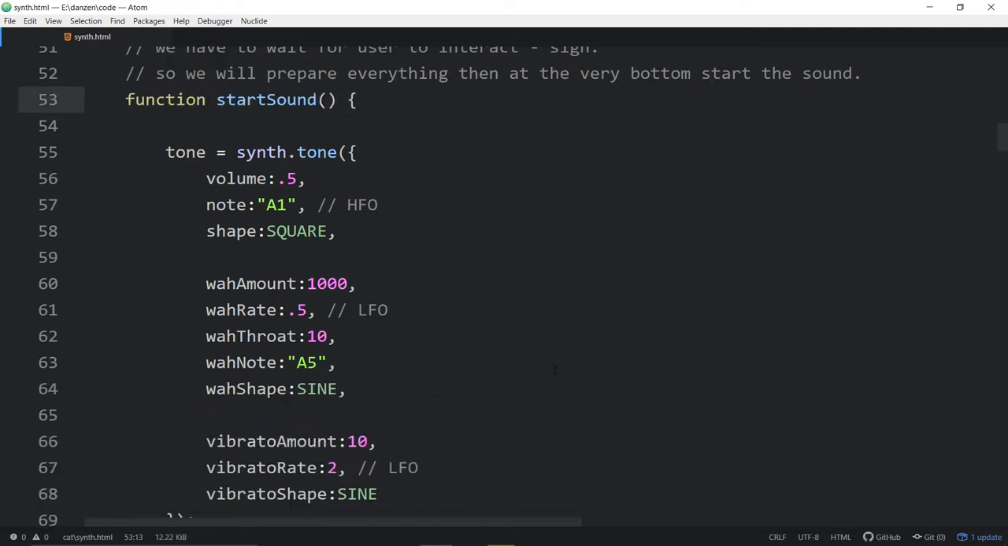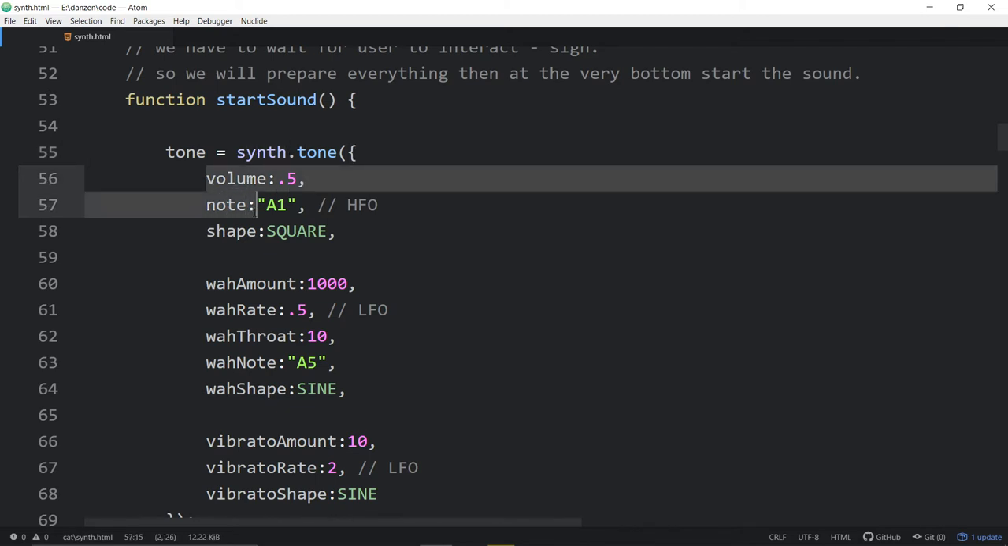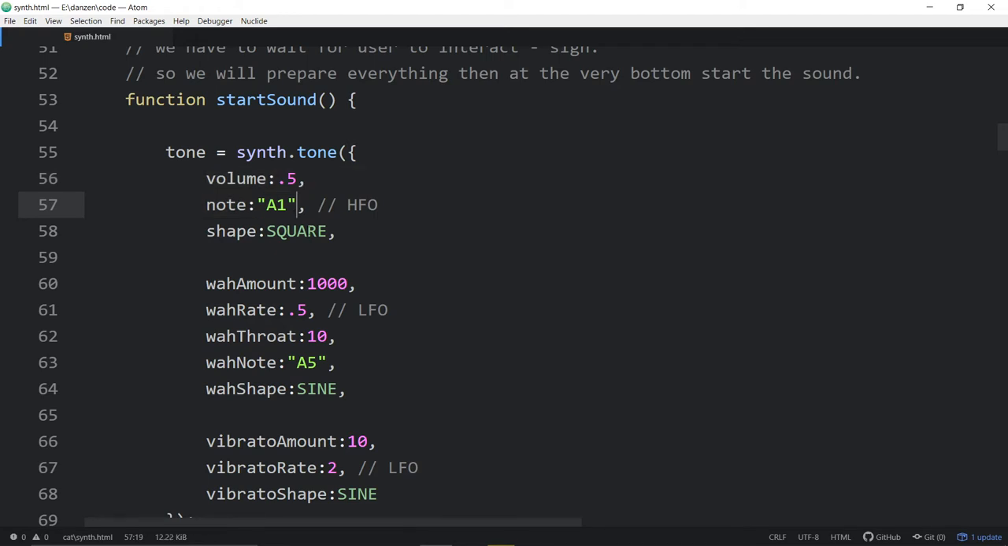So how about we just take a quick look at the tone before we go in and see what started the sound. Here is the tone. It's a new synth.tone, and we're setting a volume and a note. That note is the high frequency oscillator. I'm so used to LFO. So this is the frequency of the note, and we convert that in the background to hertz. There's a shape. We've provided new constants for the various waveform shapes, square being one, sine being another, and this works better with wah. Wah works well with a square wave. It's less noticeable with a sine wave. And then we've got the wah amount, the wah rate.